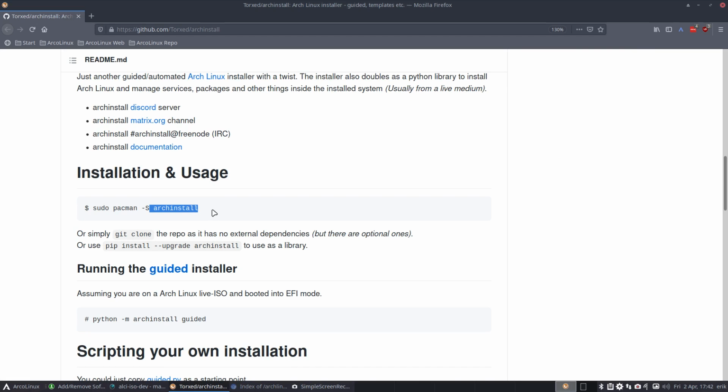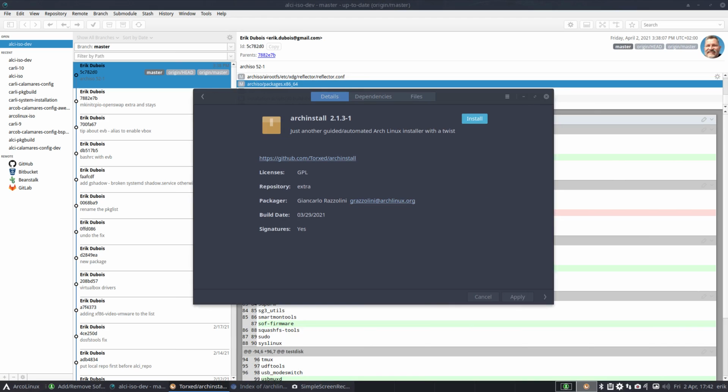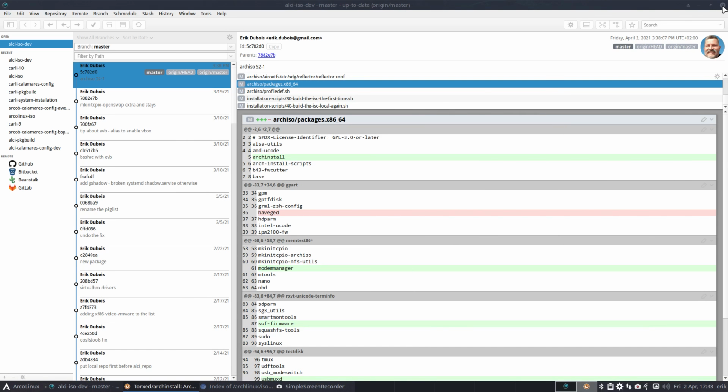We need to install it. Hey, it's on the Arch Linux ISO. Simply git clone, pip install, and so on. Assuming you're on an Arch Linux live ISO and booted into, we need to boot into EFI mode. Okay, let's keep this guy handy. Files, we'll see later what we get. We could actually install it and then have a look, but we're going to do it, right?